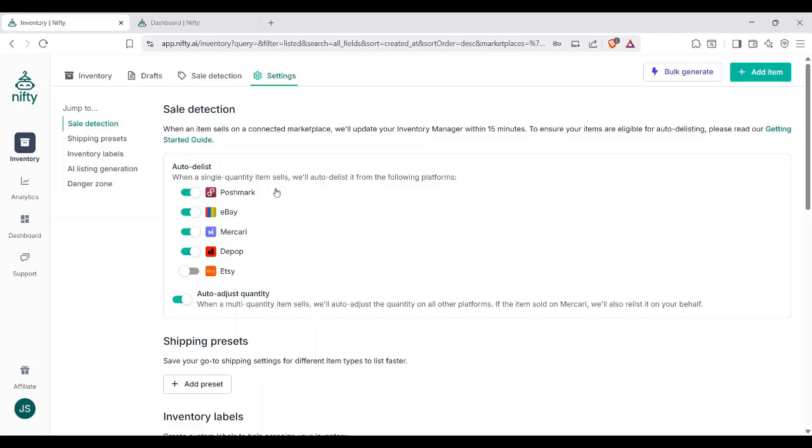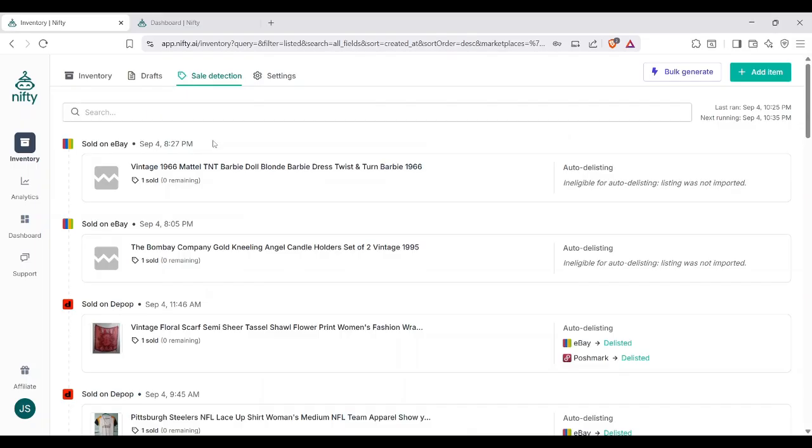Now, I've seen horror stories from other sellers who forgot to delist their items from other platforms and came back and found out, hey, it sold again on another platform, and now I've got 2 sales and I've got to figure out which one to cancel. You do not want to be in that situation. This automatically handles the delisting for you.